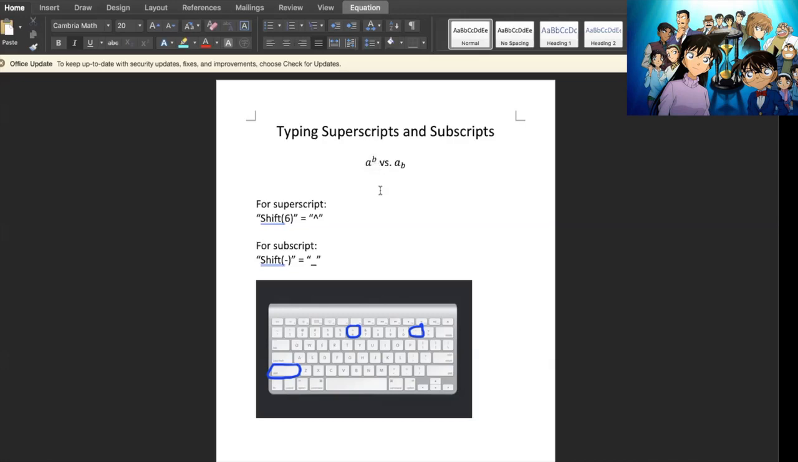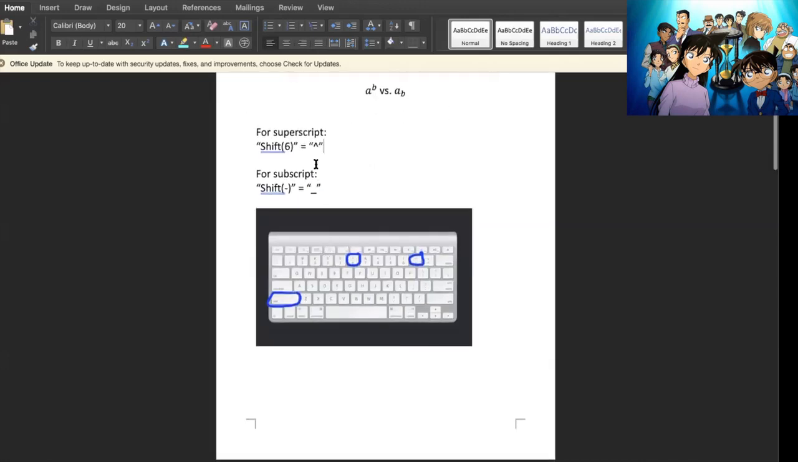So the symbol used for superscript is simply holding down the shift button and the 6 key at the same time, which will produce this caret, which is indicated here in the keyboard image I have. And for a subscript, all you need to do is hold down the shift button and then the minus button at the same time, which will give you the underscore symbol as indicated here.